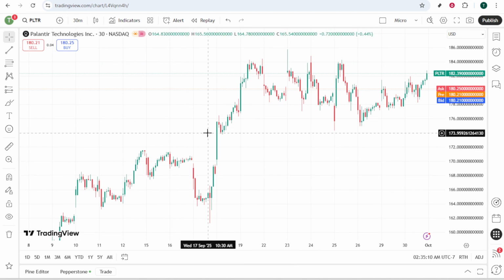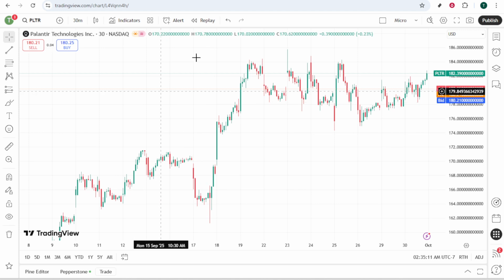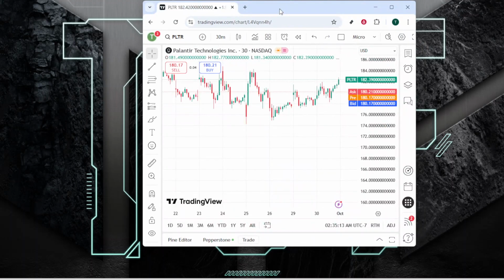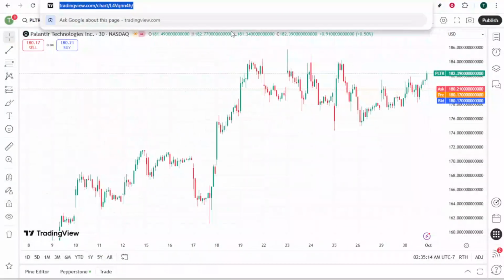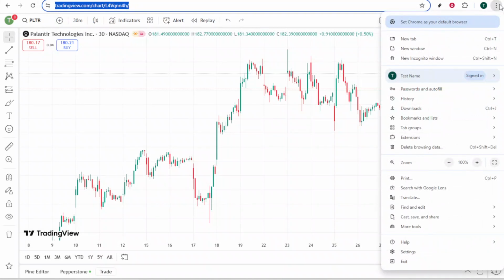Start by clearing your cache and cookies. Head to your browser settings and delete stored data to remove outdated scripts that might conflict with TradingView. Ensure your browser is up to date, whether it's Chrome, Firefox, or Edge, since older versions may lack necessary compatibility updates. Make sure JavaScript and WebGL are enabled, as TradingView relies heavily on these technologies.